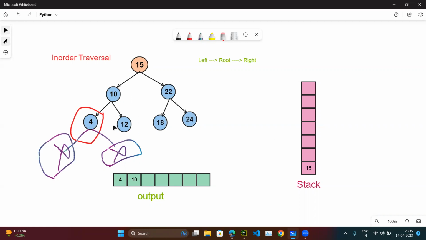So 12 becomes root, right? So now we will check: if there is a root, yes, there is a root, so we are going to insert it into our stack. Now root will check its left-hand side. There is nothing on the left-hand side, so we are going to pop. So now 12 is going to pop.